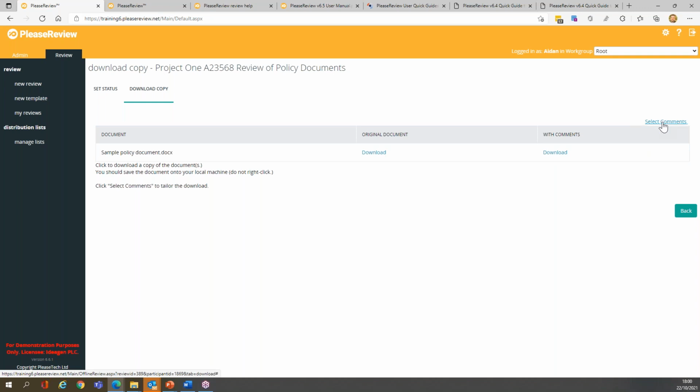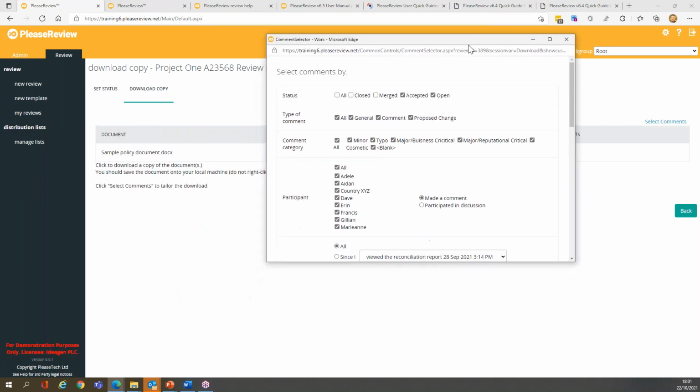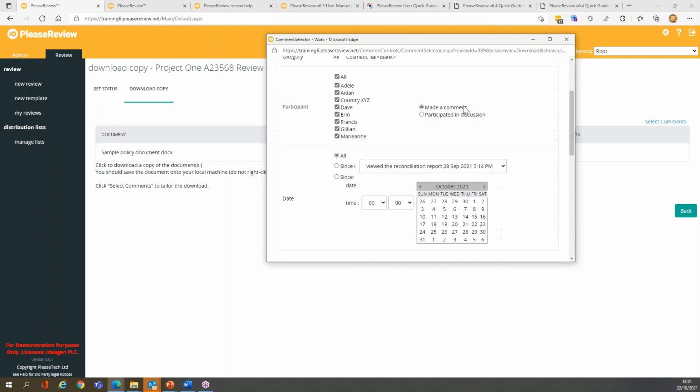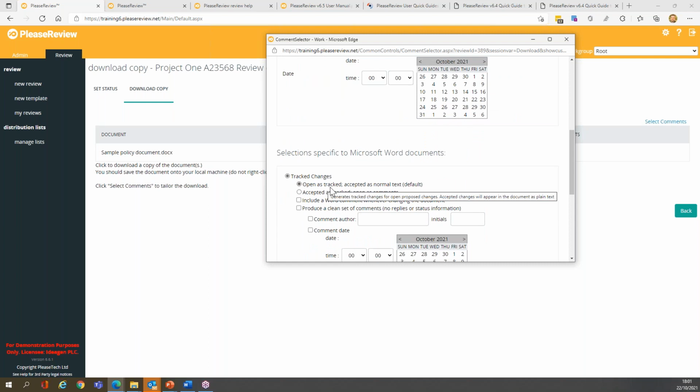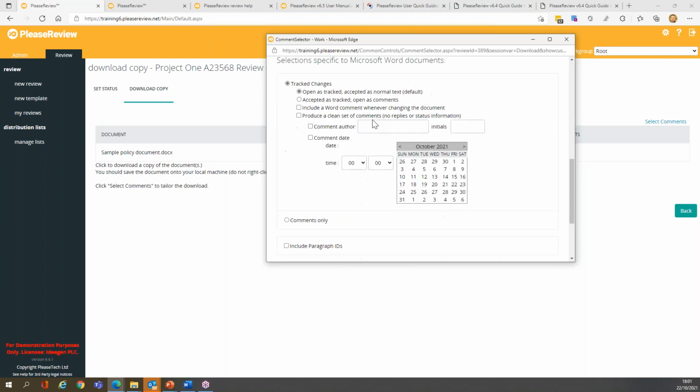is configurable, so we can click on select comments. These are the options that are currently being reported on. Anything accepted and open, and that accepted open is tracked and normal text. But if we want to flip it on its head and see everything, we can click all. We can just journey to here and accept as accepted.